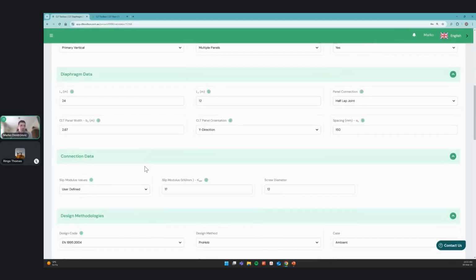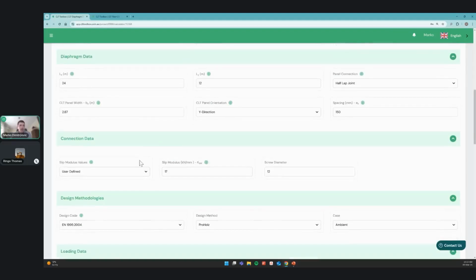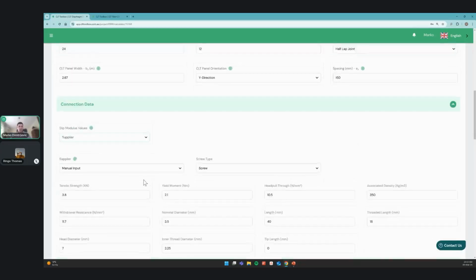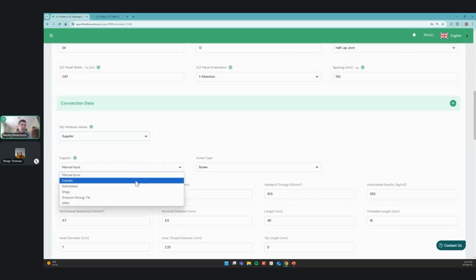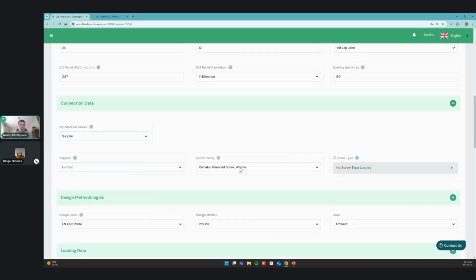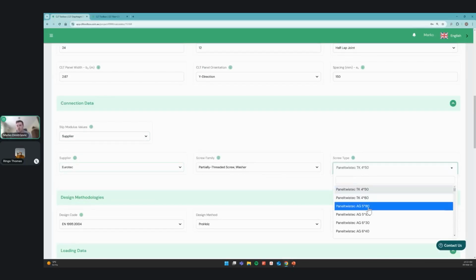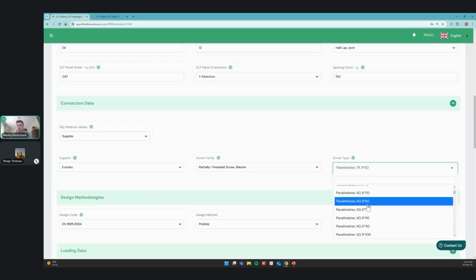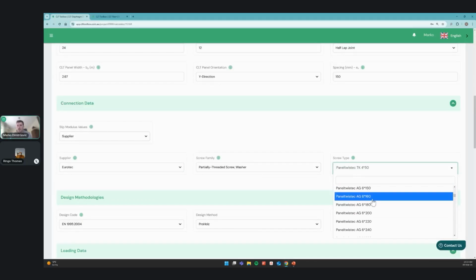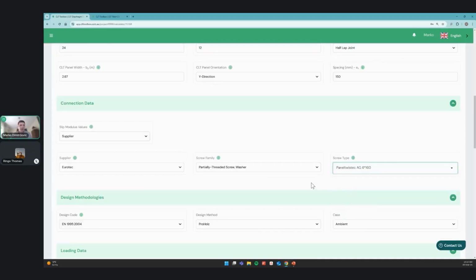For the connection data, we'll use supplier specific, but you can also use user-defined values or strictly Eurocode, or pick the right supplier. So based on the appropriate producer, family, and exact type and diameter of screw, it will be included in the app. For example, we can start with Panel Twist Stick 6 times 160.